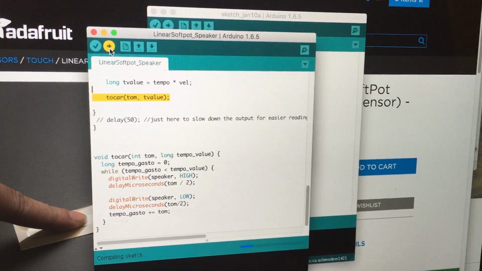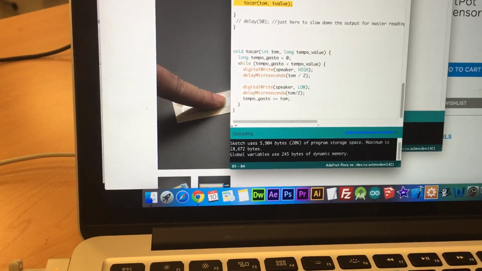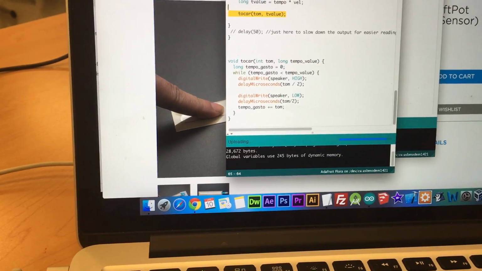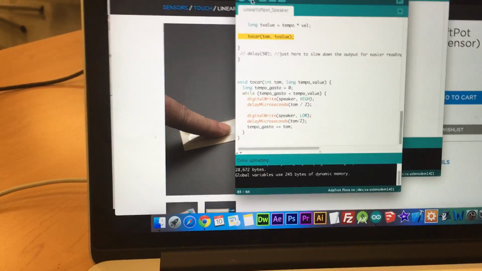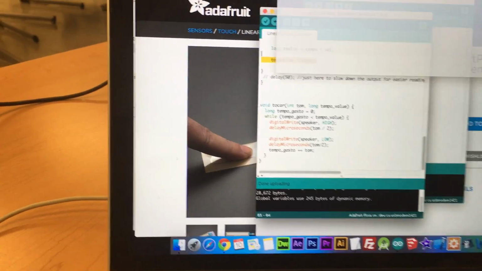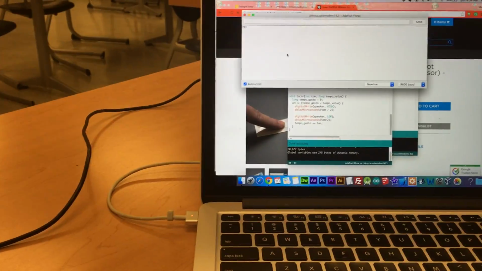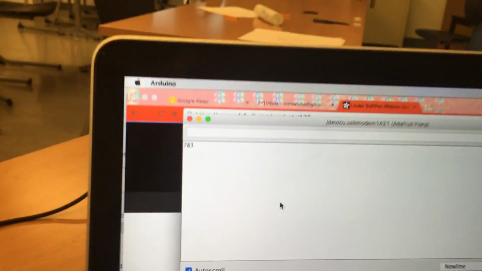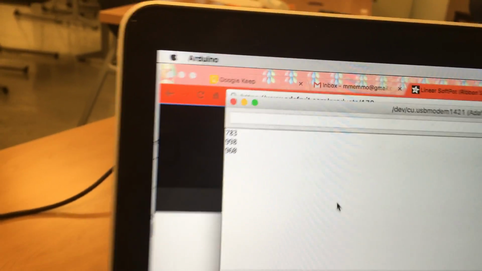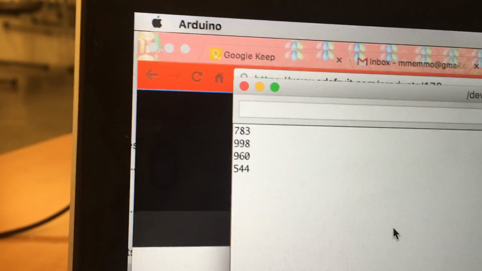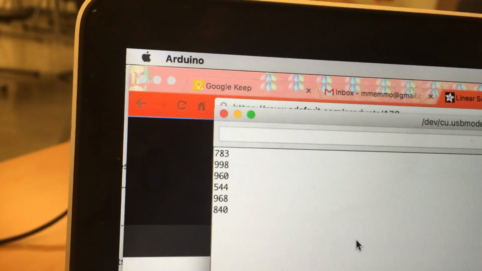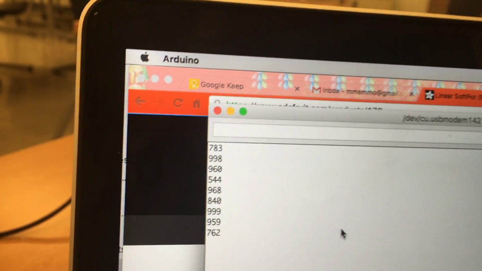And actually, let's go ahead. We'll upload this to the Flora, and everything went right there. And we'll see in the serial monitor that now we're getting readouts every time I touch it. Right. So different tone based upon where I'm touching it on the line here.